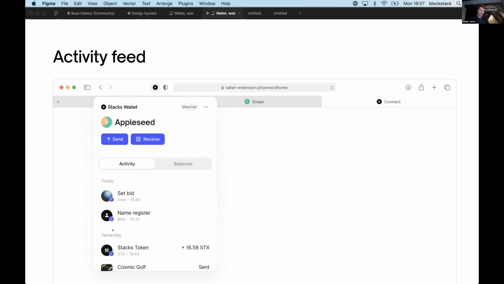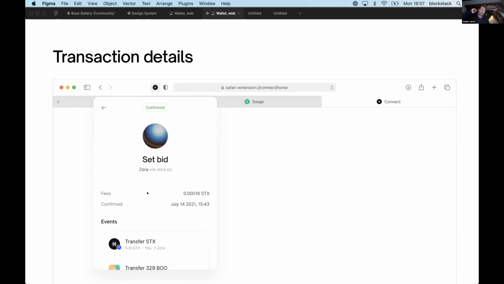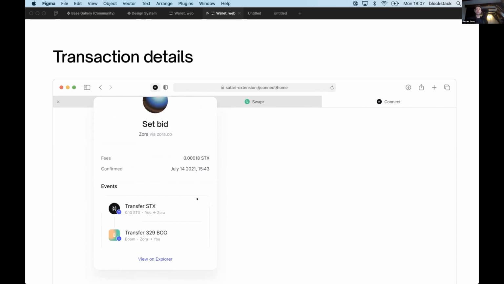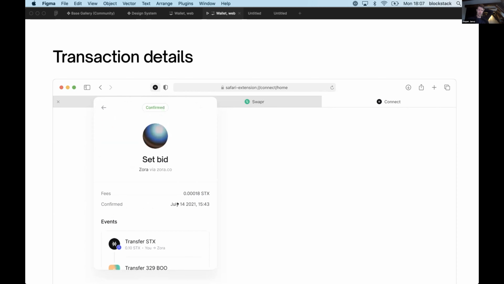And then I could click on, for instance, this contract call, and it would show me the status, where I did it, the time, the fees, all the details, and also the events associated with the contract call. So I transferred STX to the contract, and then I got the NFT back.